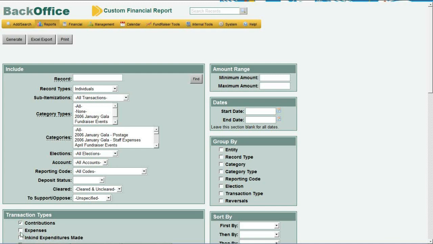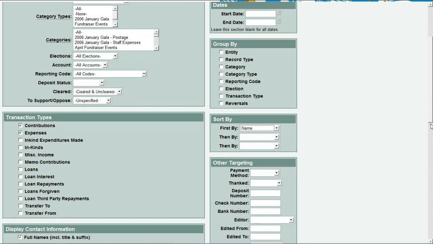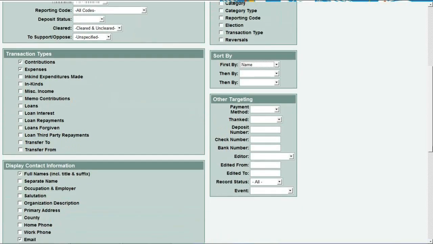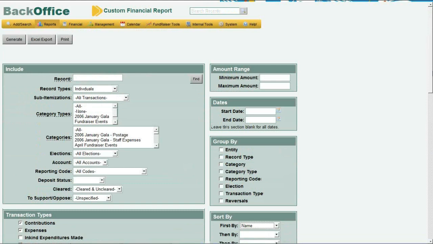And maybe I want to actually include expenses this time. Contributions wasn't quite enough. I wanted this other piece of information. I could certainly add that here. I can also choose to sort by certain methods, maybe by name. I want it alphabetical, for example. So there are a lot of options that you can use here. So again, feel free to give us a call if you're trying to do some custom financial reports and you have any questions.